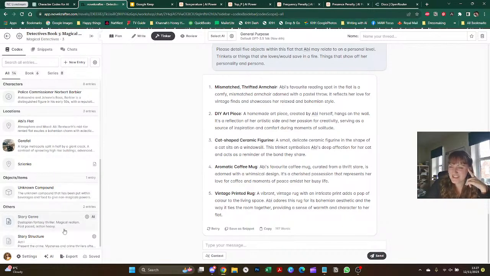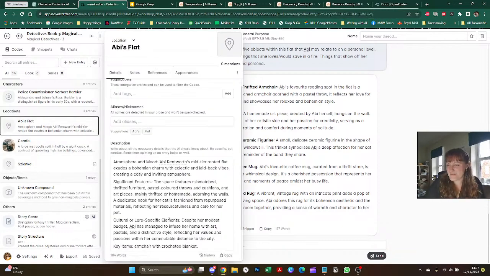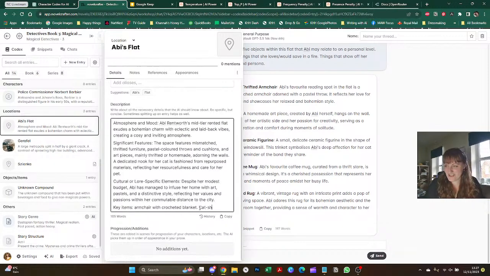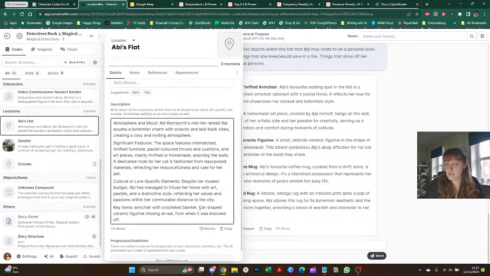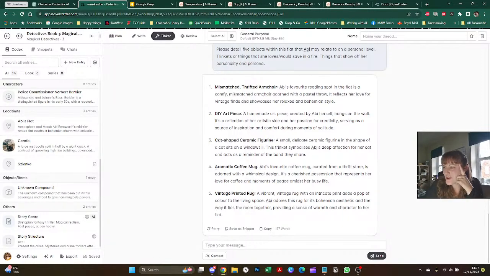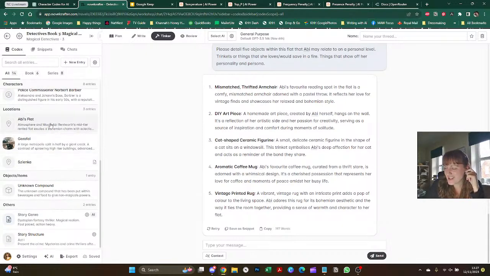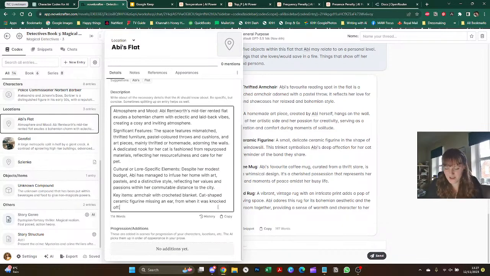Like, I'm going to say... Okay, I got this. A cat-shaped ceramic figurine missing an ear from when it was knocked off. Aromatic coffee mug. Okay, well, I mean, I think they're meaning a coffee mug with coffee that smells good. It's still really loving that coffee. Oh, vintage printed rug. Yeah, okay.